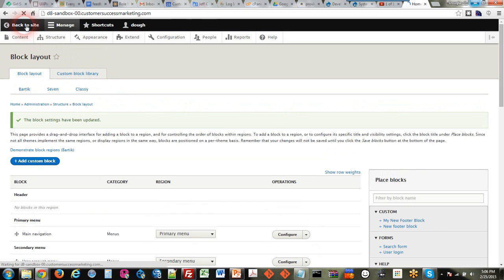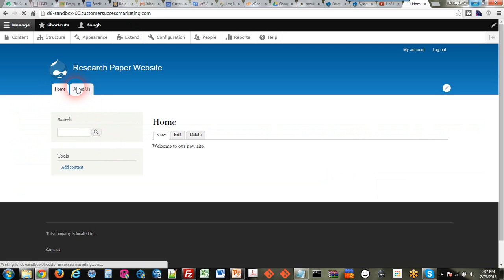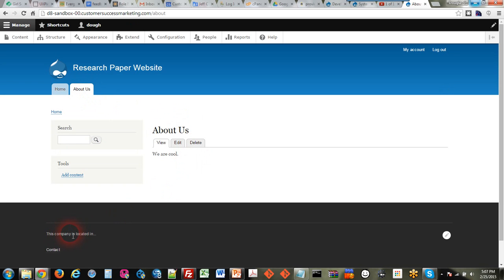So now if we go to our site, we have our home page, our About Us page, and down here we created a footer block that we placed on the page. So that's pretty much it for this lab, and we'll move on to the next one in just a second.